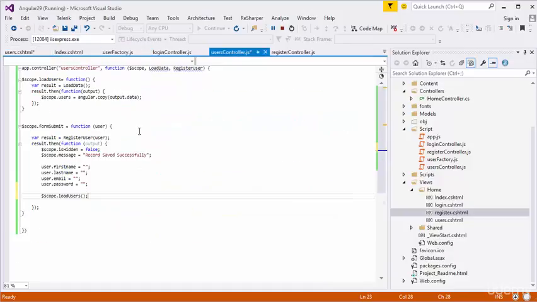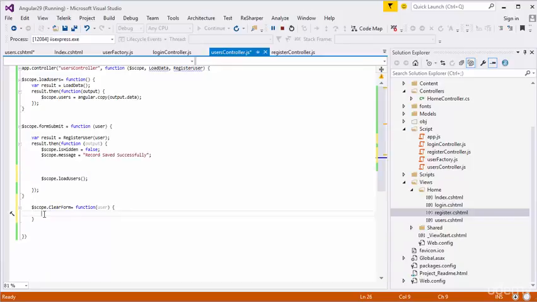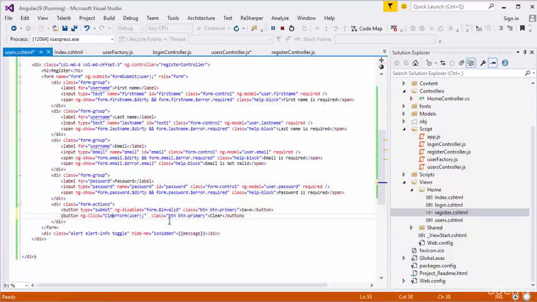Right, I'll go to the user controller and write this clearForm function, $scope.clearForm function, and I'm going to accept that user data, and I'm going to do the clearing inside this clearForm, and I'm going to call this clearForm function from the submit. Right, clearForm is finished.